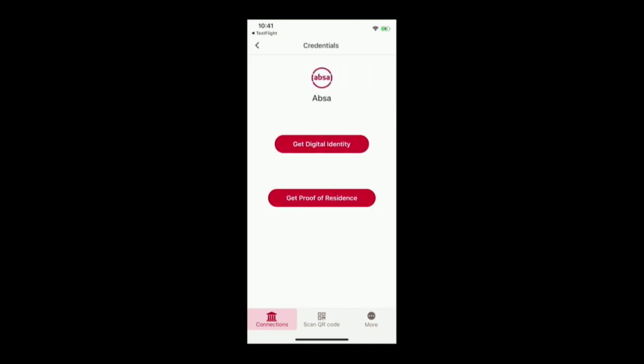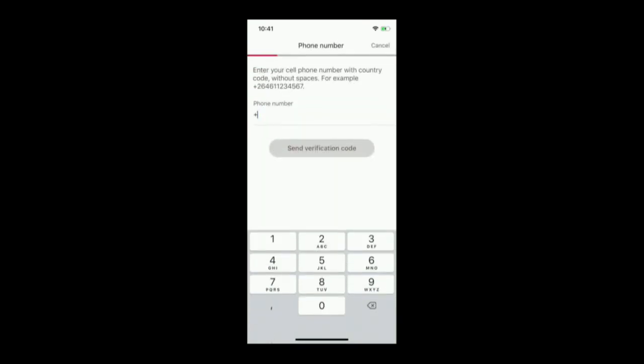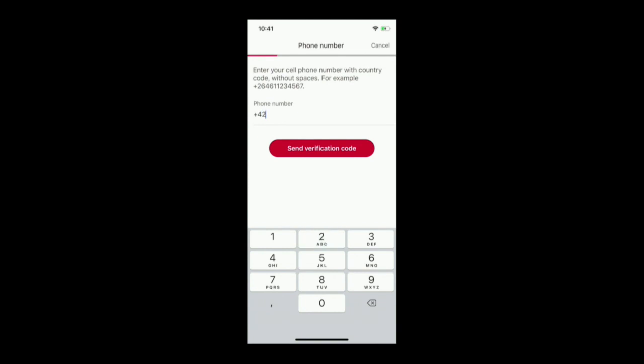So right now the user is creating a new wallet. And as you can see, there is already a secure connection with Absa, with our bank. We do it implicitly, behind the scenes, without the user noticing. And from that time, the user can start the KYC process. So he provides his phone number, and we will send him a verification code to verify the phone number.